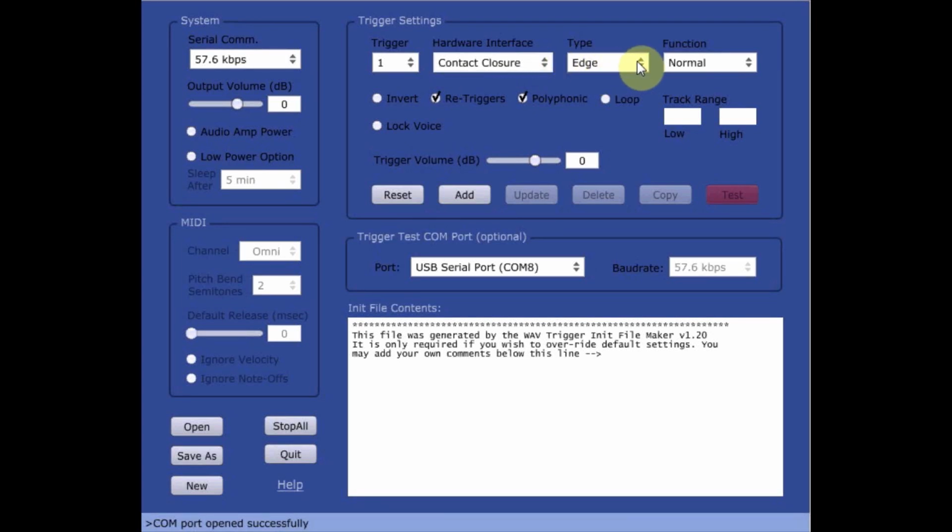The next menu, Type, defines how a Q-Thing button activates a sound file or function. If Edge is selected, then as soon as a Q-Thing button is pressed, the Q-Thing will activate the sound file or function. If Level is selected, then a sound file or function will only be active whilst the Q-Thing button is pressed. If Latch is selected, then the function of the Q-Thing button will be latched on until the function is stopped.